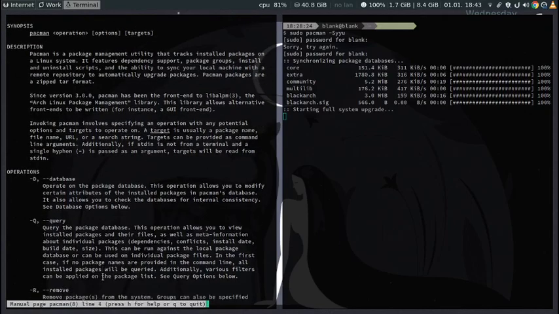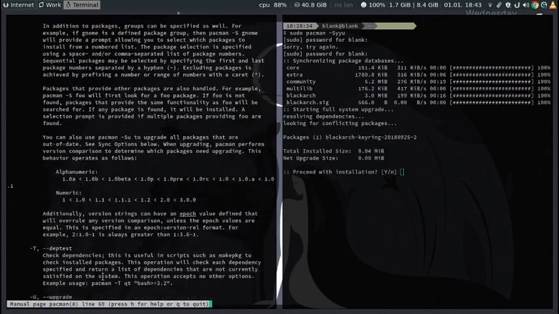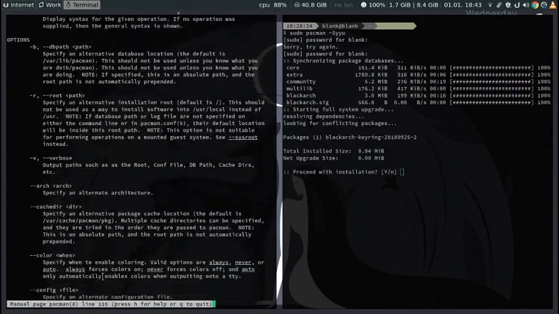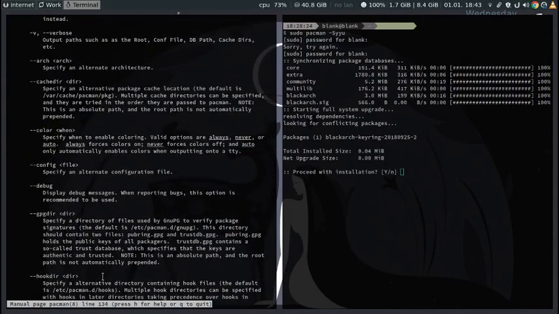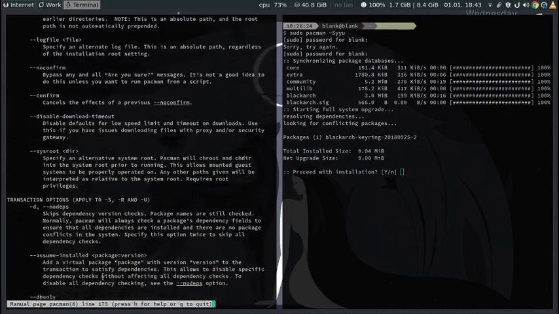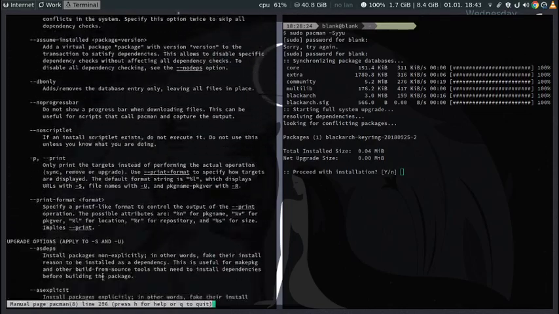Now if you just run man pacman, this is going to open up the manual page for pacman, and you should basically see the -g flag. I don't really know where the -g flag is.